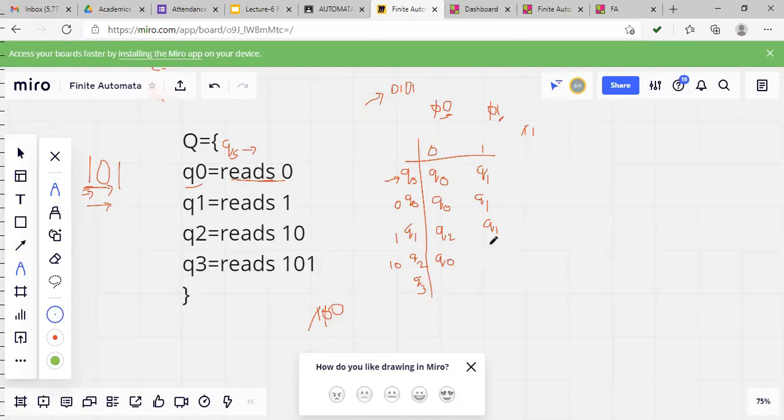Okay, so what we are reading here? Students, what we are reading here? We are reading 1 0 1. Right? We are reading 1 0 1. Yes, we have 101. So it goes to Q3 directly. Yes, very good students. Okay, when we are in Q3, when we are reading 101. Students, why this is required? Just give me a second, I'll explain.